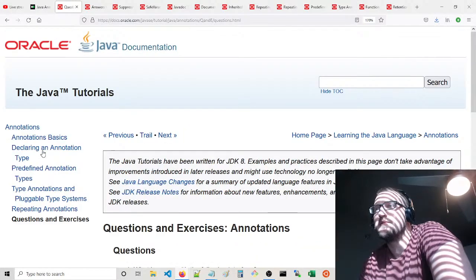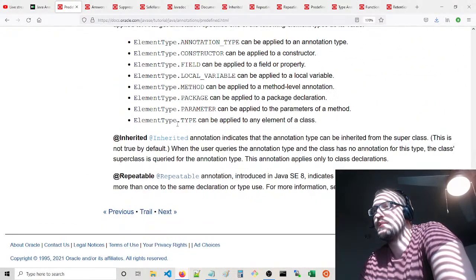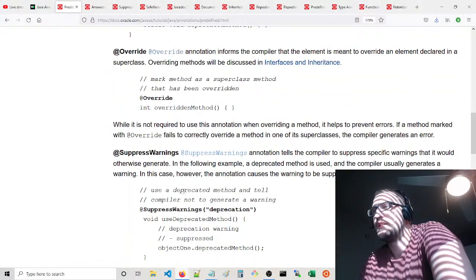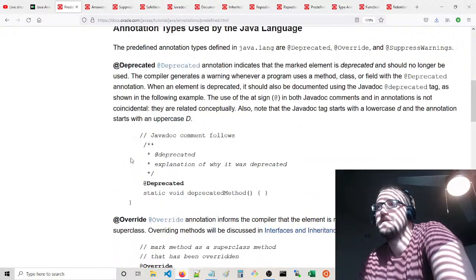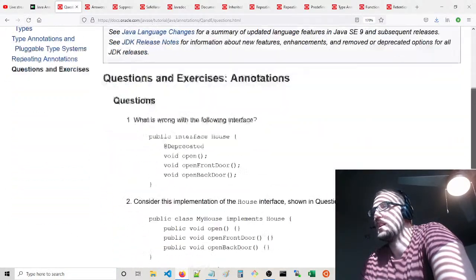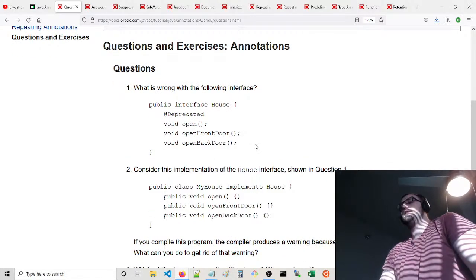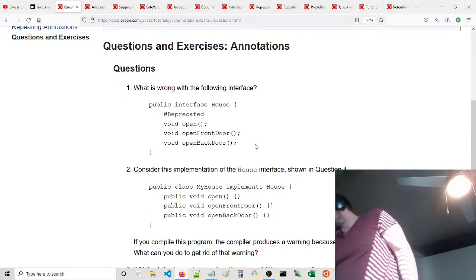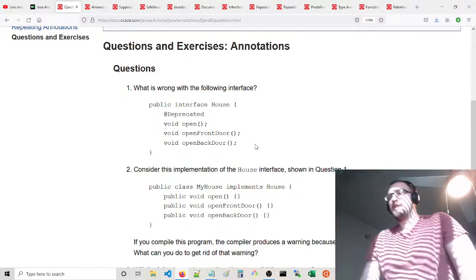Hold on, let's go back to predefined annotation types, SuppressWarnings, deprecation. That's it. Literally unchecked and deprecation. So you do SuppressWarnings as deprecation. Okay. You can add that annotation. Now I think SuppressWarnings is an annotation, not a meta annotation. So you can add that annotation.